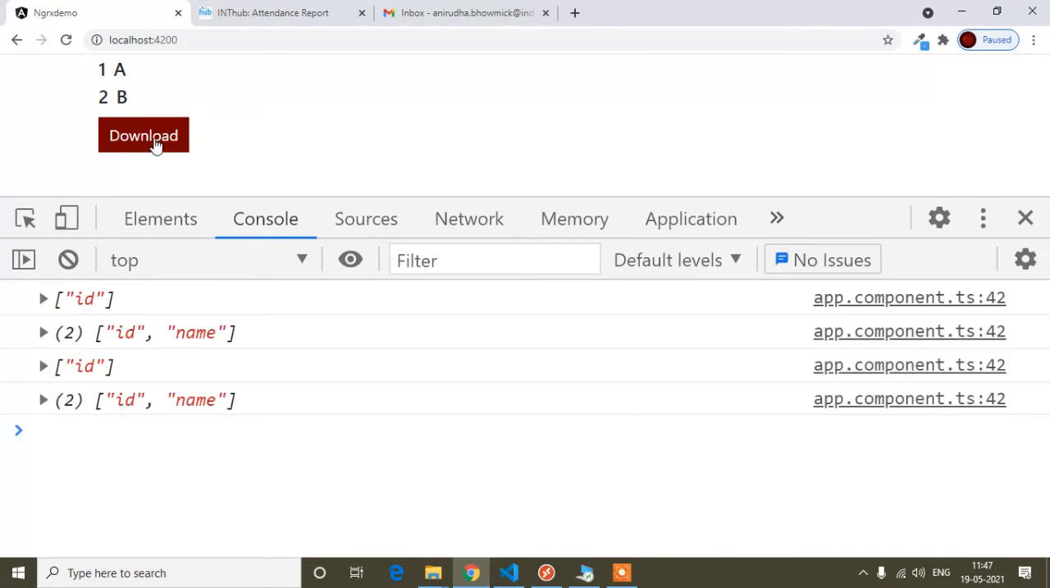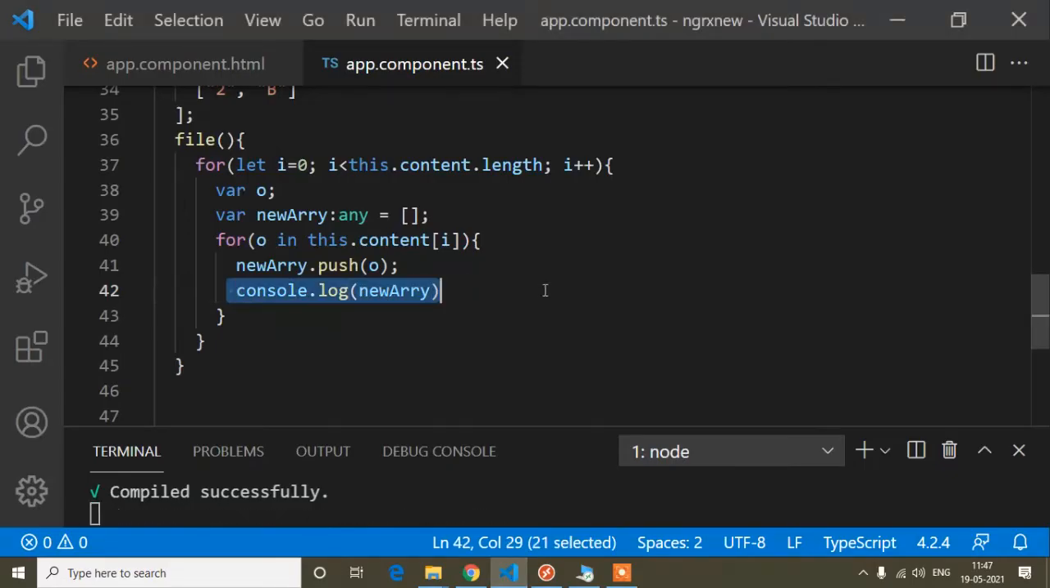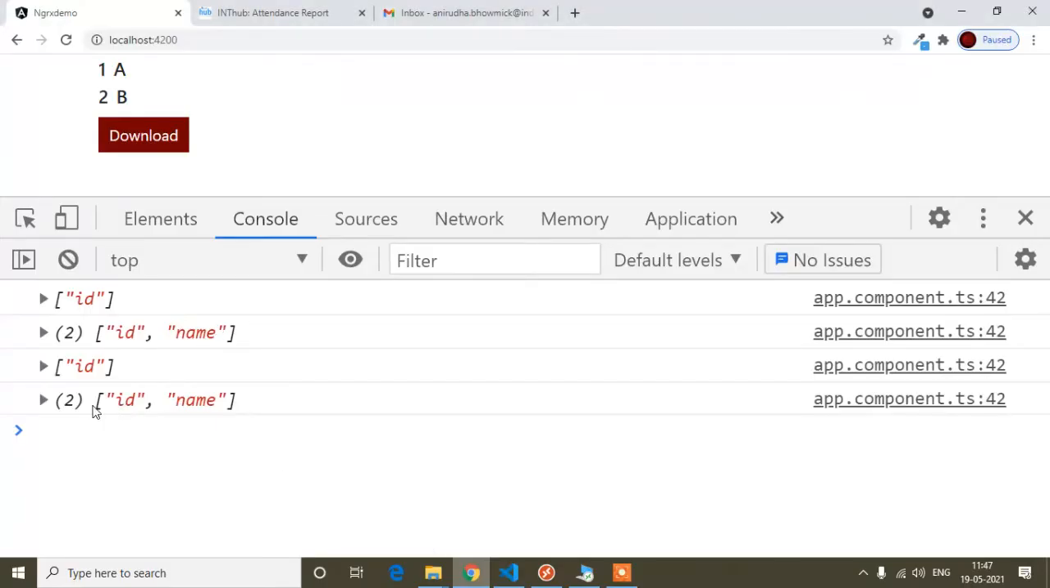So here you can see I'm getting id name, id name, double format. I mean double, because I have printed this inside the nested for loop. This was the for loop, and again I have written the for in loop inside this for loop. So that's why I'm getting the output double, but I need only this one or this one.